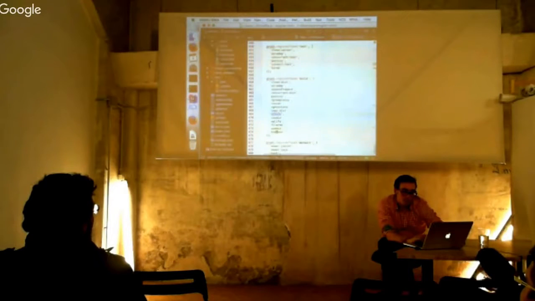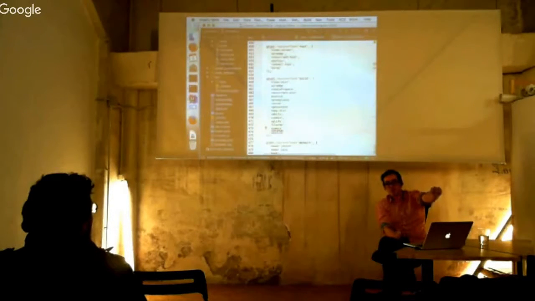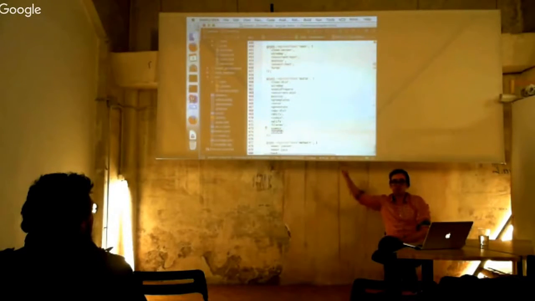Again, it minimizes everything. The end result of this is that it gives you a folder, and that folder you can just put in your static website hosting like S3.